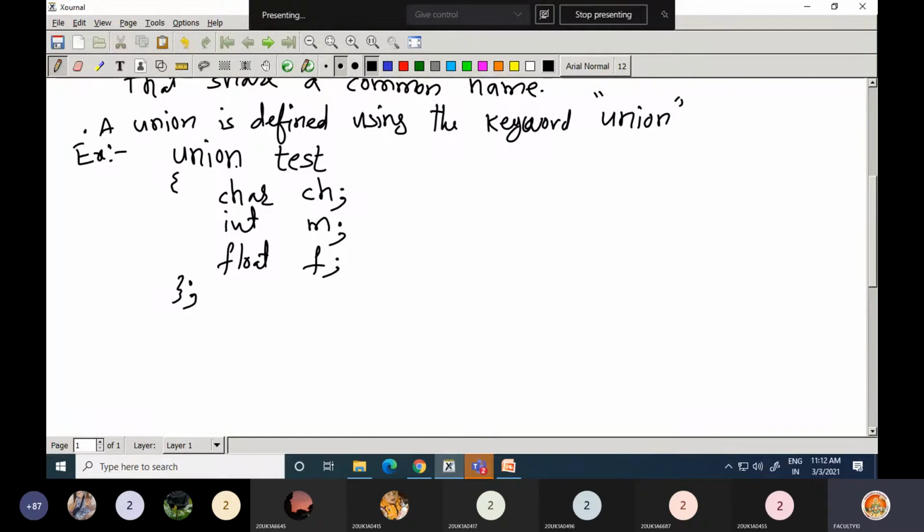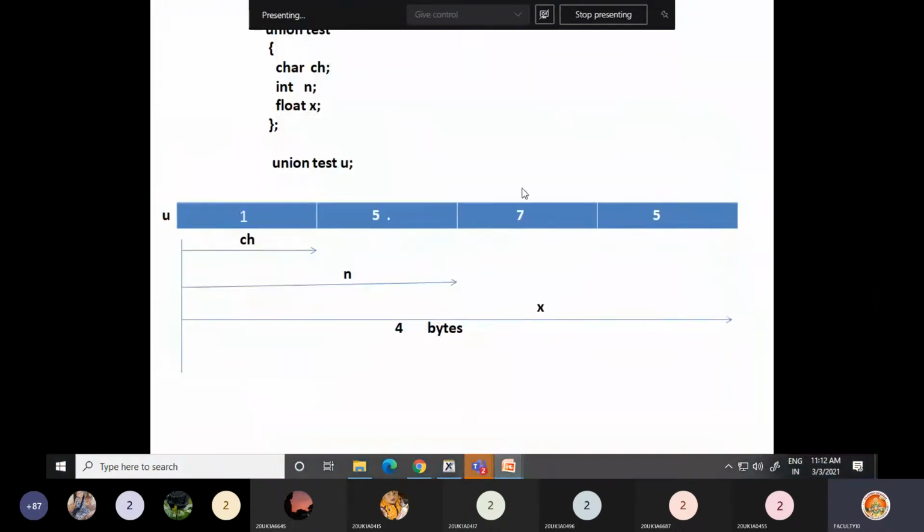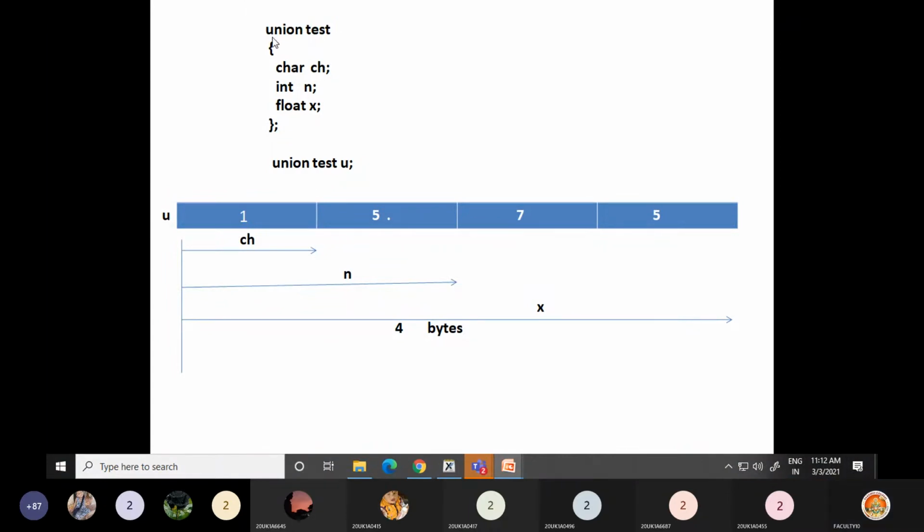Okay, so then you can ask what is the difference between union and structure. If you look at the memory allocation for a union, it will be in this way. Assume that I have a union defined this way: union test, char ch, int n, float x, then I am closing, then I am defining a variable u here. Union test u, u is the union variable here. Then we need to understand what memory is allocated for this union u.